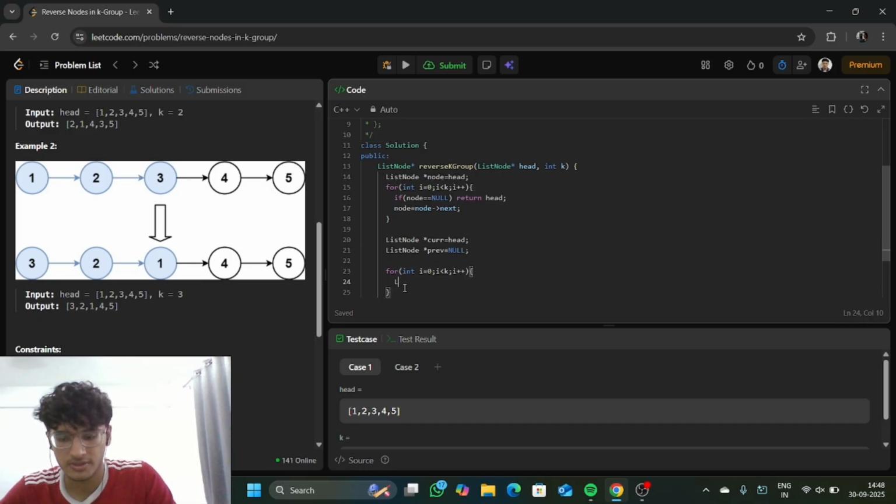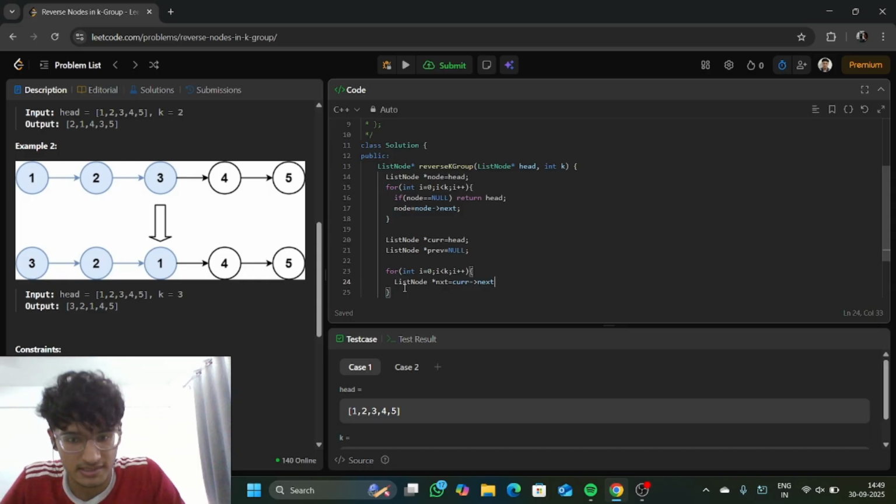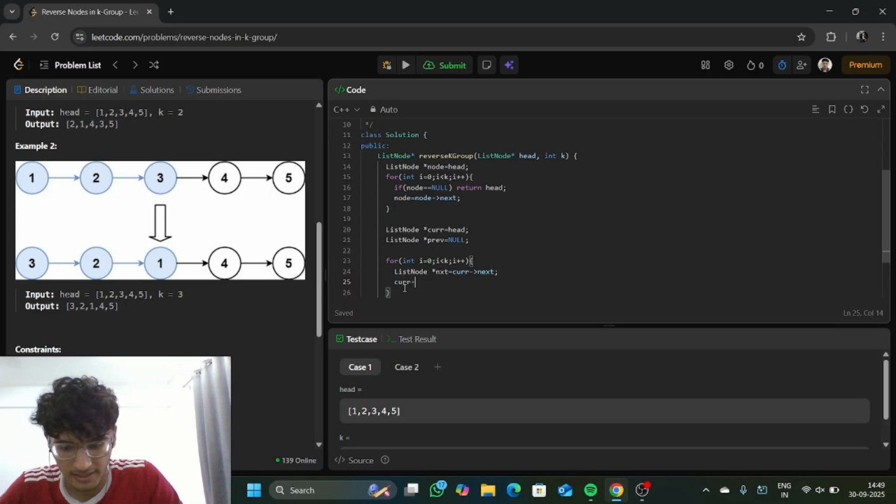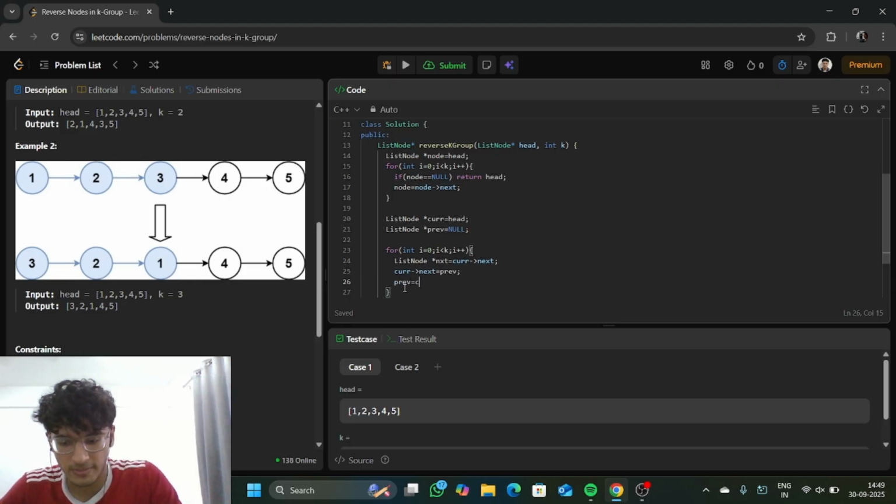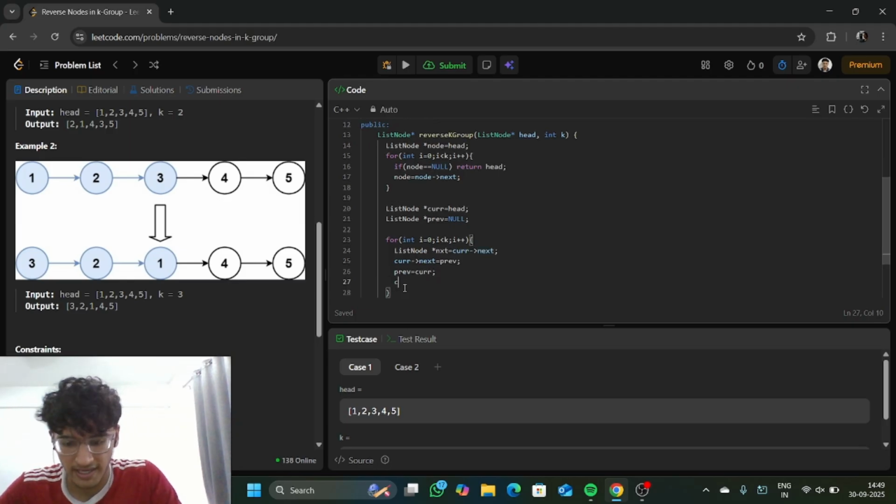And what we are going to do is write our simple code that we wrote for reversing in our last two, three codes. So we'll just use next, and next ensures that we don't lose our original linked list. Next will keep the address of the next of the current, and previous will be the next of the current. And then we are just going to pass the value of current to the previous, and we are going to pass the value of next to the current.